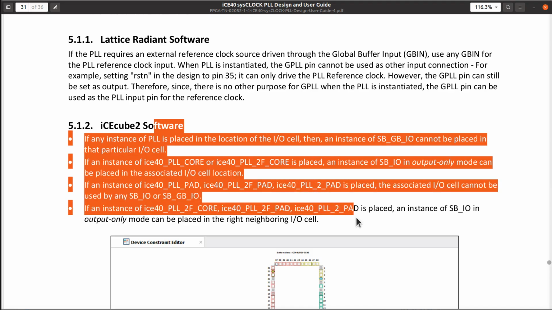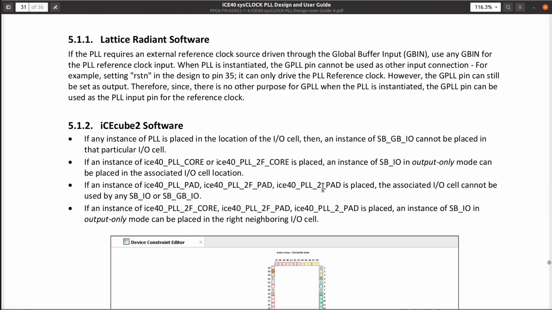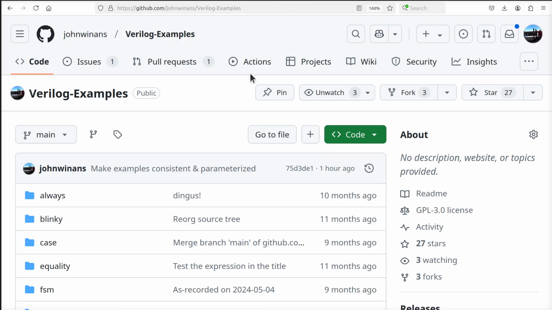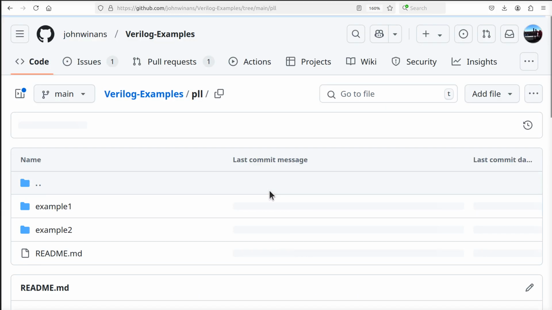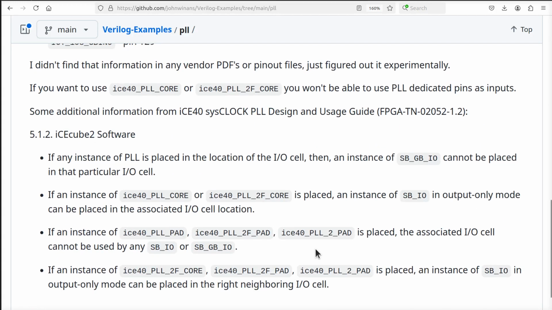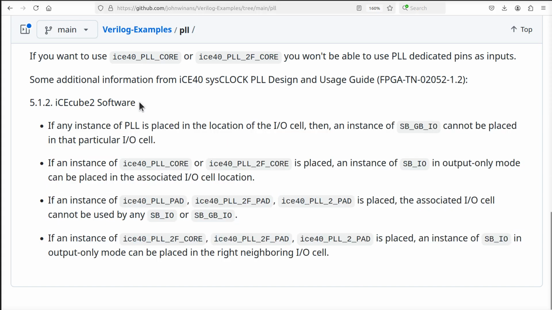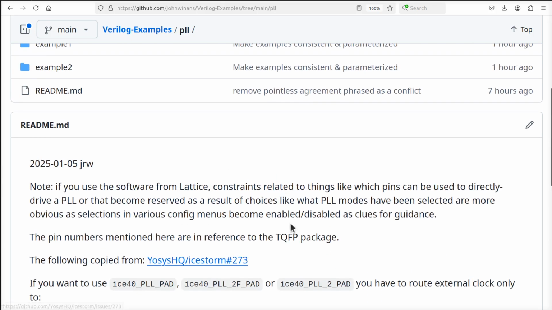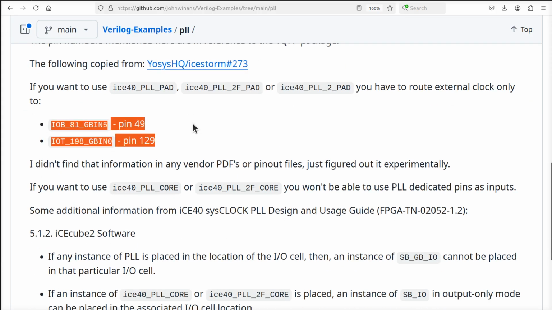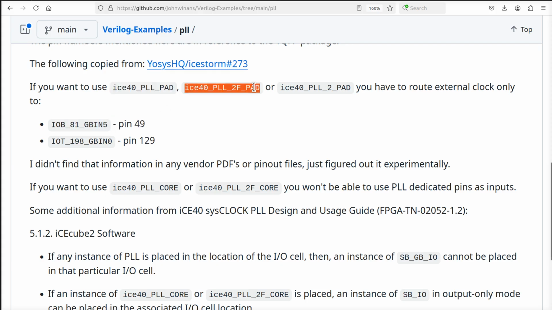Now, these 4 bullets here are either the same or a variation of the notes that I put in my README file under the PLL examples is referenced. So this is down here, okay? That's what this is all about. To remind me that these are the physical pin constraints. Somebody on the internet posted this. By the way, here are the pins if you want to use the pad to run your PLL and go directly into the PLL. You got 49 is the only one that'll run one of the 2 PLLs. And 129 is the only pin that you can use to run the other of the 2 PLLs.